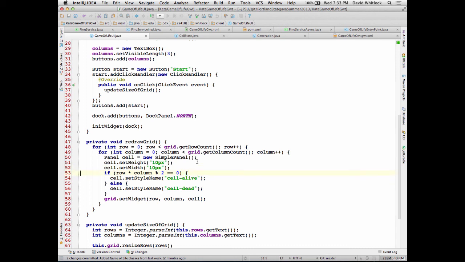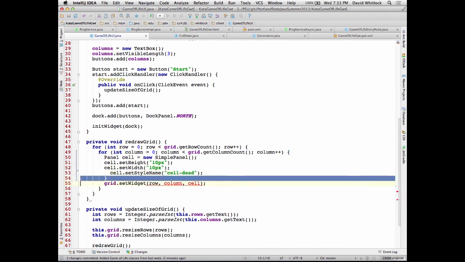And let's just take out this Qt logic for making everybody alive. Let's just have everybody dead initially.